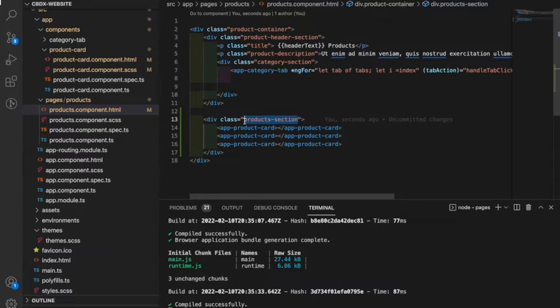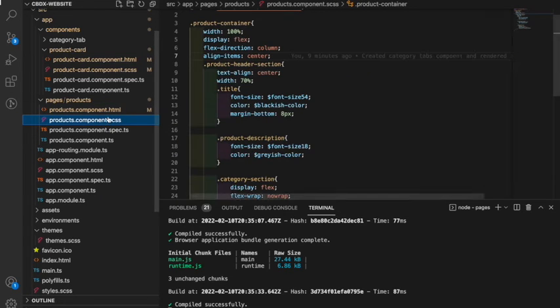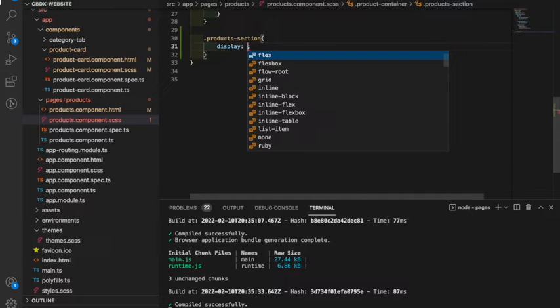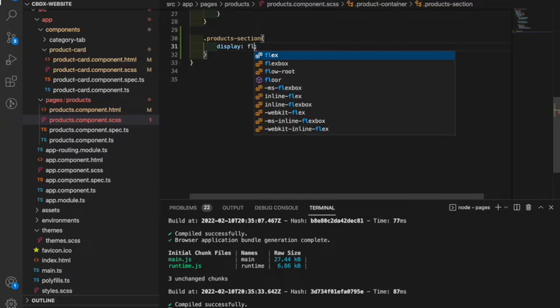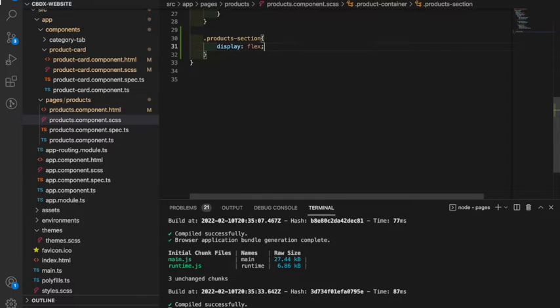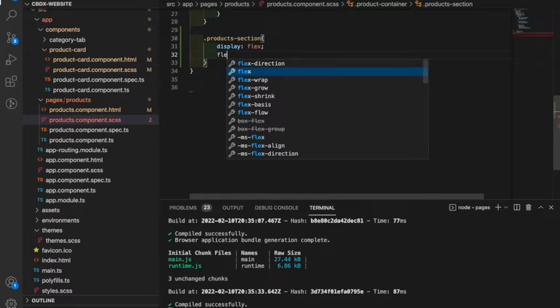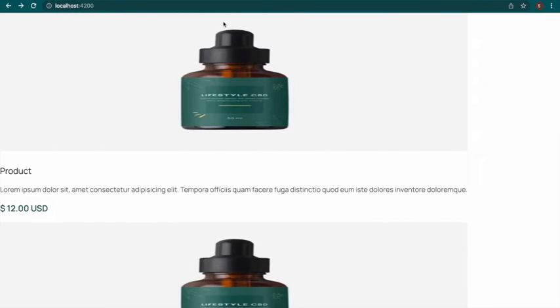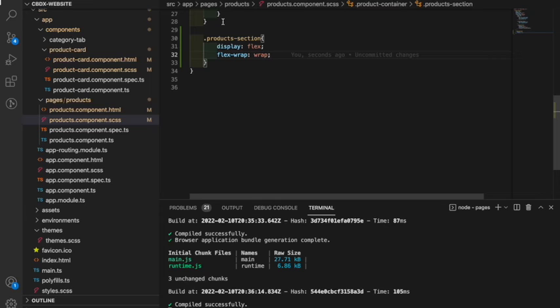So let's copy this product section, go to our products.scss, and paste this product section. So what do we want to have on this product section? We know that we want to set this to flex, so we have everything set up in one row. It's flex wrap. We want to set that to wrap, right? So let's see what we have. Yeah, so that's then rendering.